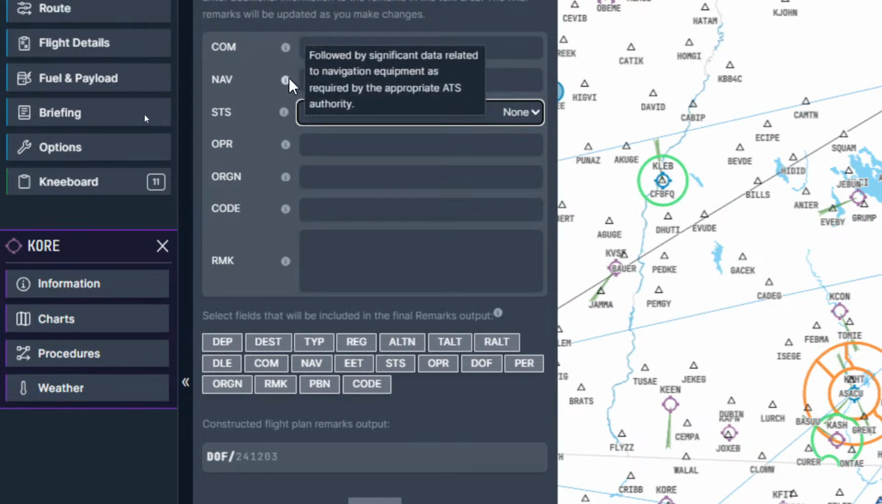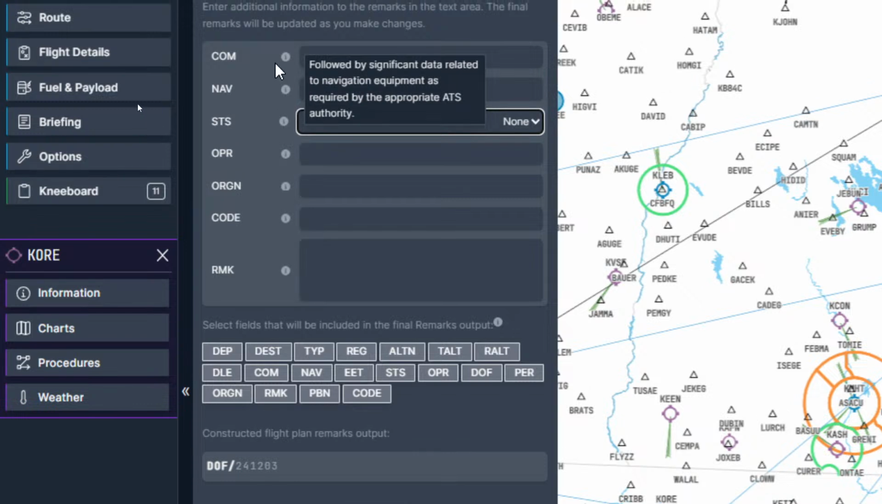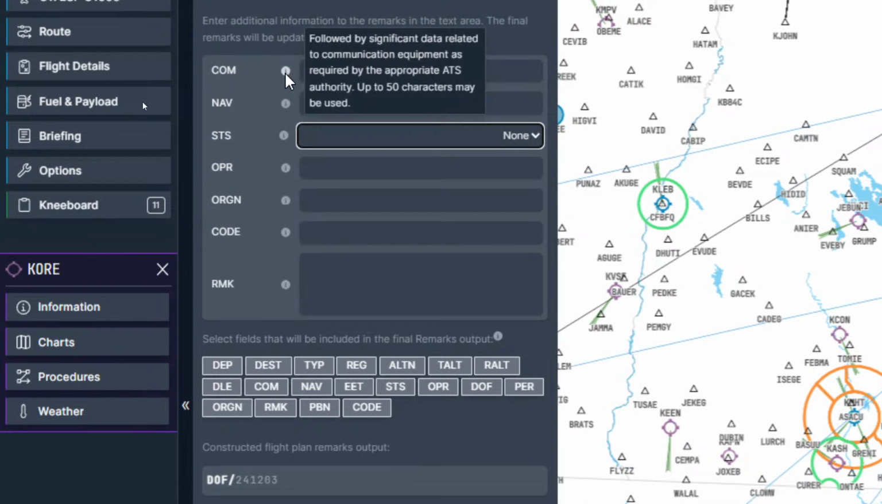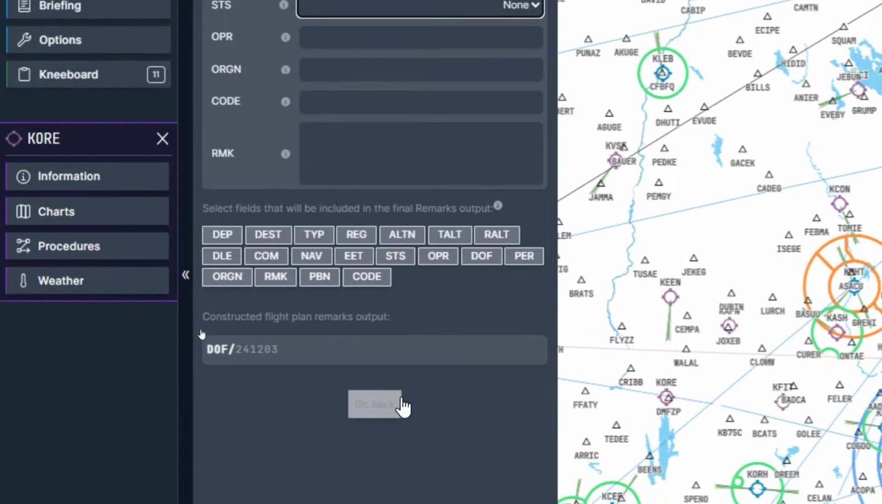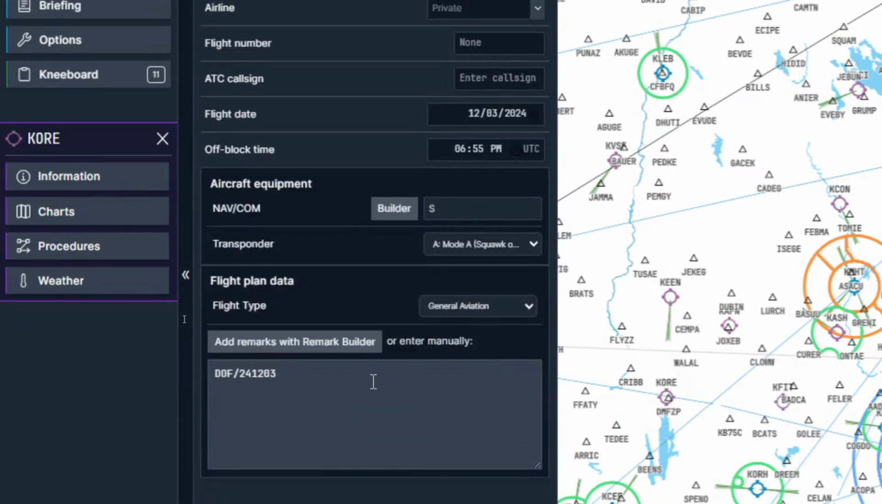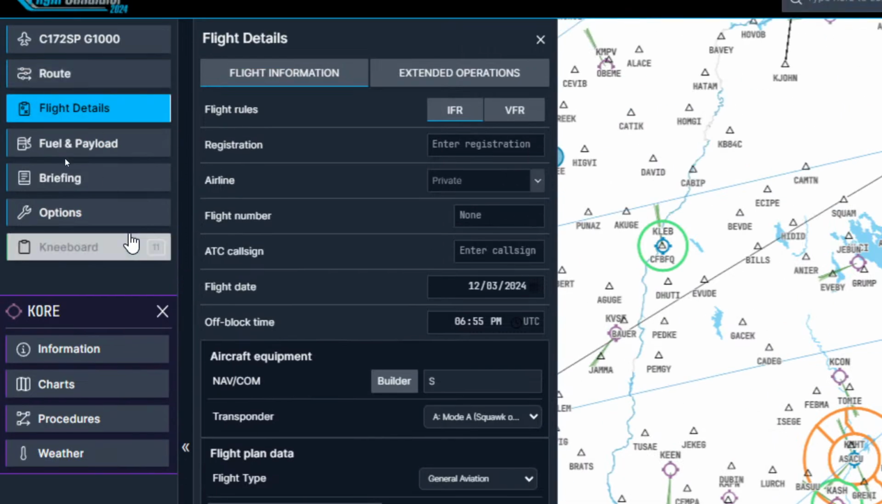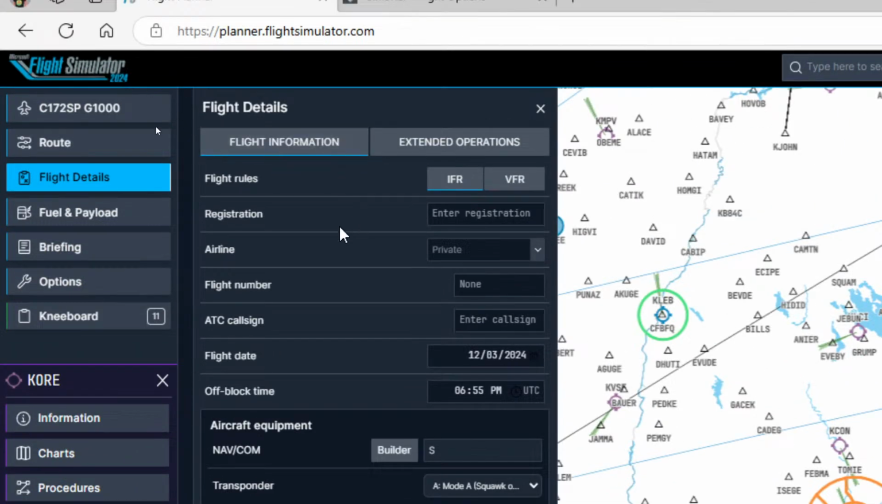This is the followed by significant data related to navigation equipment required by appropriate ATS authorities. This is in Flight Simulator, all things which you can define to make it more realistic. But of course, you don't need to use it, right? It's optional.